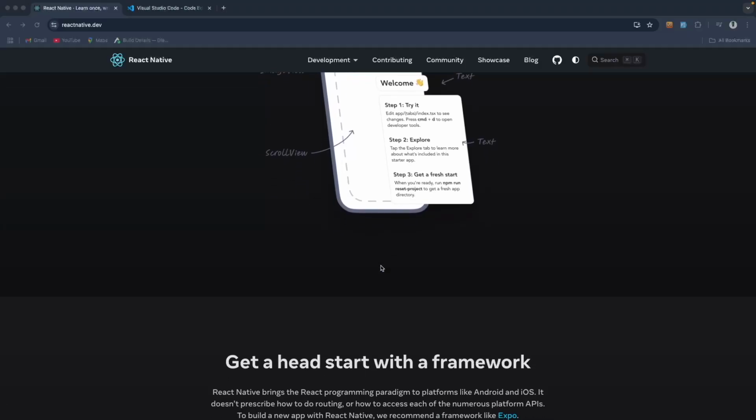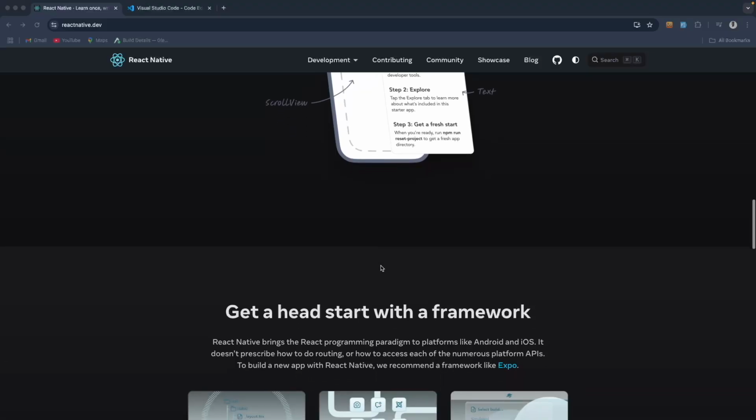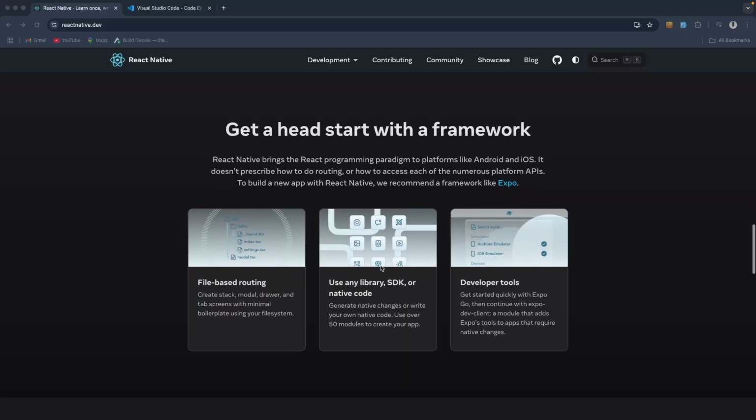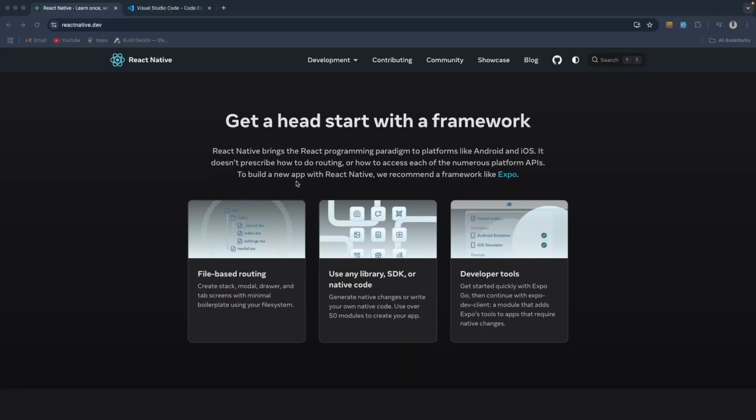We'll be talking a lot more about these components as we move on. And also with React Native, you can work with frameworks. And one of the frameworks that has gained a lot of popularity today is Expo. Now, Expo is a React Native framework that actually makes building applications with React Native a lot easier.